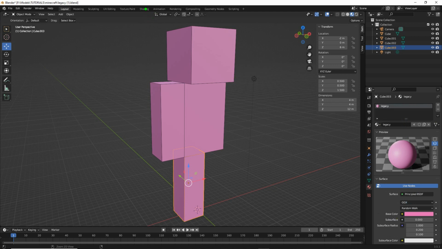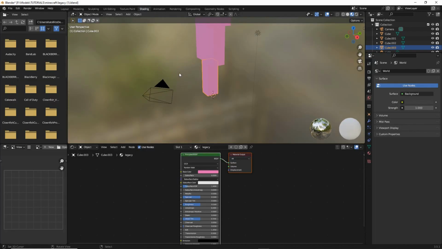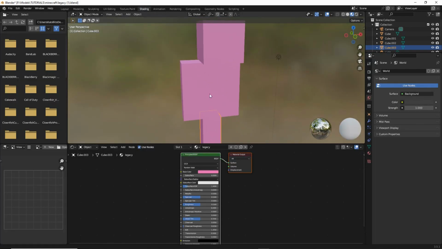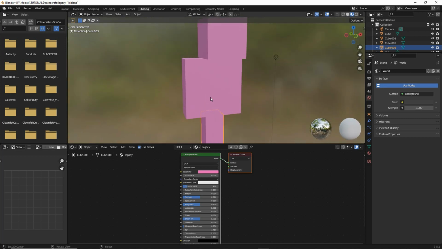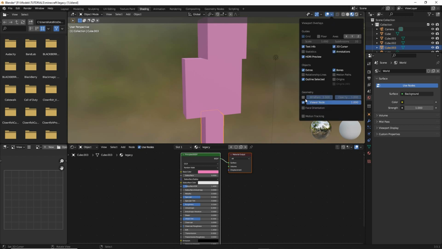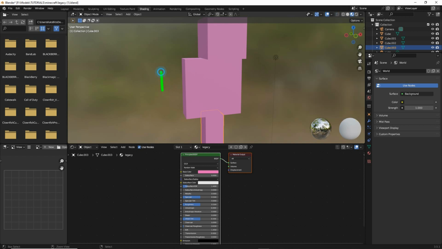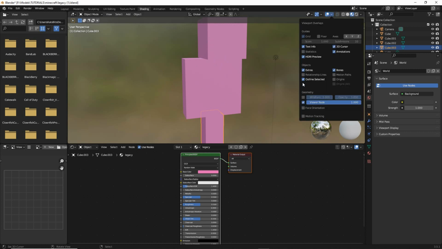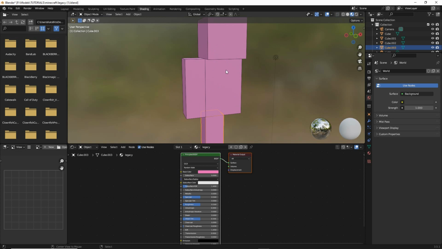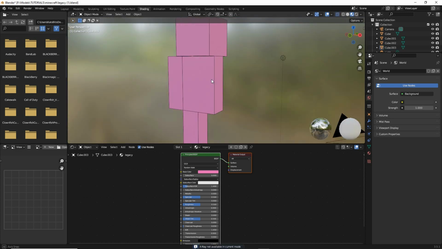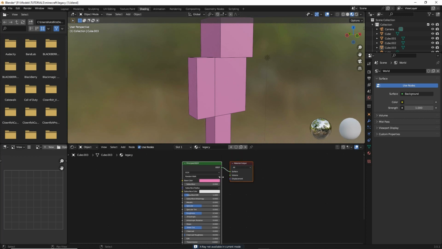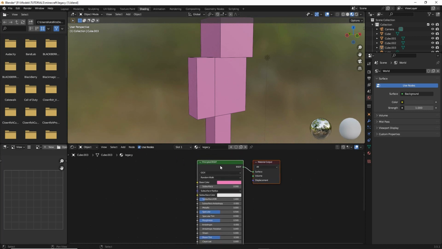To complete the material, we want to go into shading workspace. There's our character. And this is why viewport overlays and the wireframe option is useful, because this scene by default isn't set up to use wireframe. So we can just go into overlays and just enable it globally, and it applies to everything. So there is our basic material. So the two nodes that we've got, principled BSDF and material output.